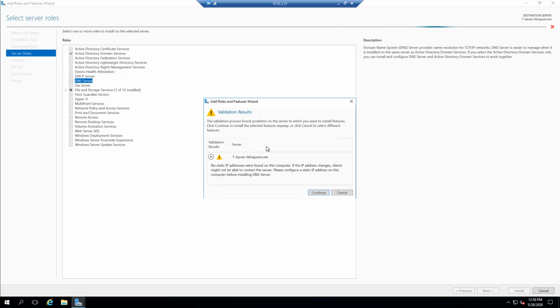And anytime you have an error that comes up like this saying, hey, this isn't whatever the error is, this one says no static IP were found on this computer. Well, that's a problem, especially with servers, especially a domain controller. That means that if it's not static, it's being run by DHCP. And that means that the IP address can change.